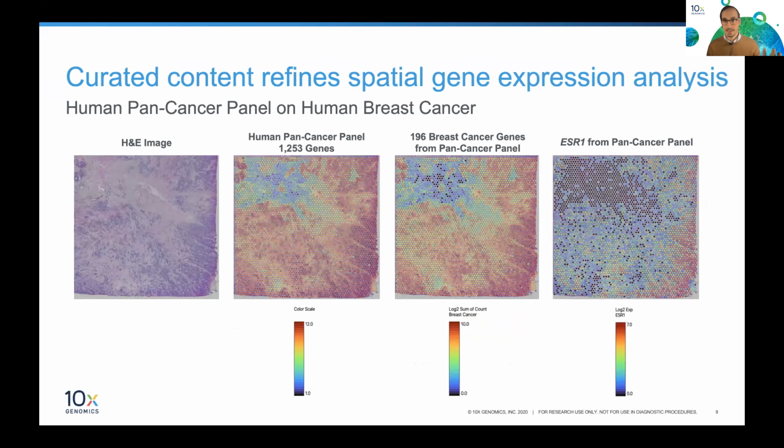So we start from the left, you have the H&E image that you take during the workflow. Then in the next one, you can see all the genes and the counts combined from those 1,200 genes. So you can really see that we can capture the heterogeneity in the sample. And then in the next one, you can see a subset of that human pan-cancer panel, which is focused on breast cancer for this breast cancer sample. And then we have those 196 genes here, specifically in data analysis.